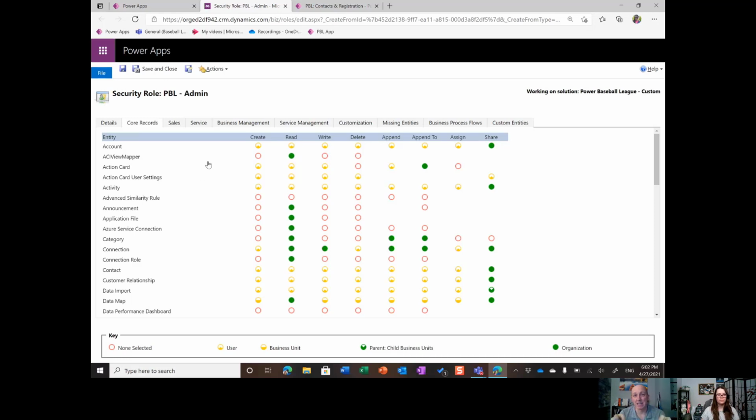So Kylie referenced the key at the bottom. So is it just their own records that they can see? Should they see business unit or parent-child business units, meaning their own unit and any units underneath them? Can they see all data in the whole organization? So lots of considerations to make.